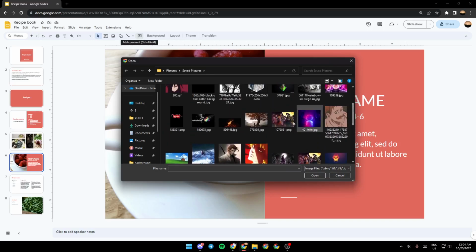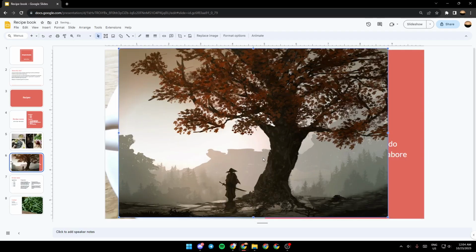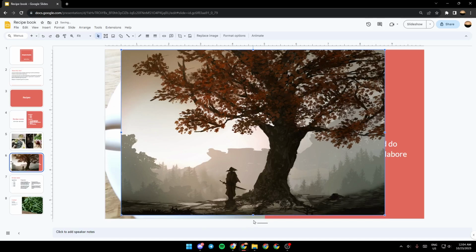Then you can choose any image that you want from your computer. For example, I'm gonna add this image, and as you can see guys, now it's added. So right now, in order to change or shape the image, as you can see guys, there is some dots right here in the corners of the image, and there is also some dots right here in the middle.